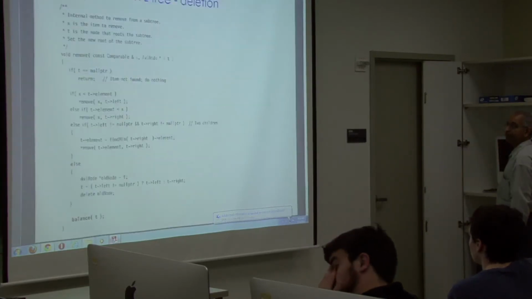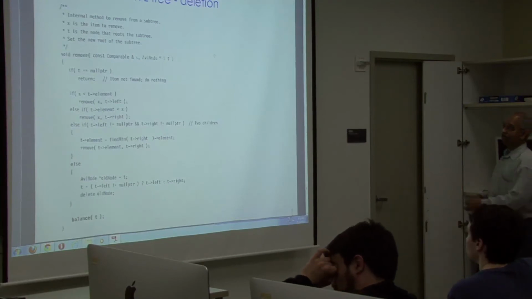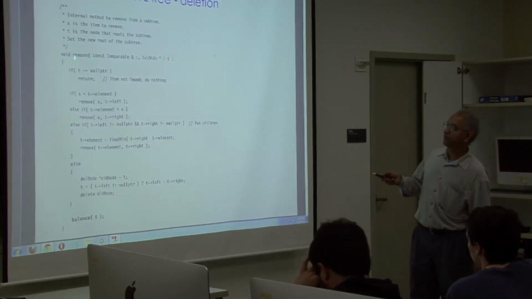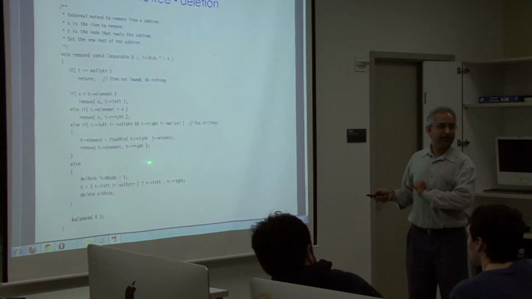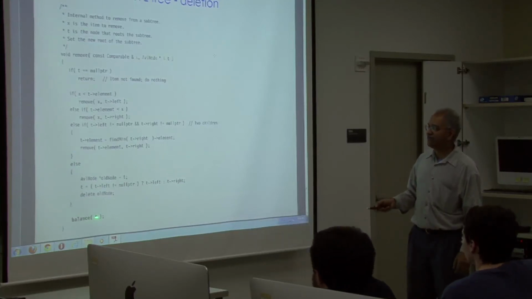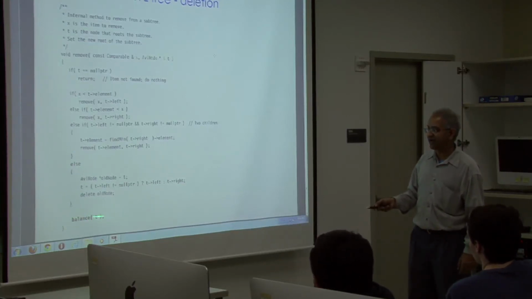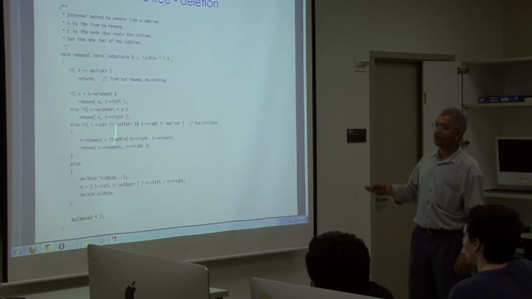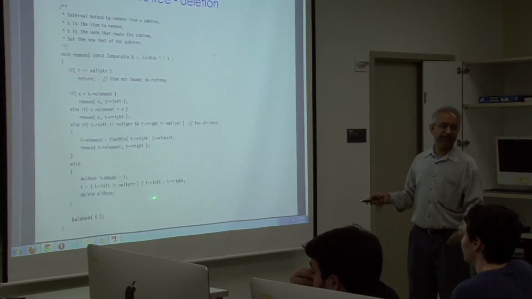So here is the function for remove, delete. Turns out quite remarkably that this code, without this last line here, balance, this code is identical to deleting in a binary search tree. It's exactly the same thing.